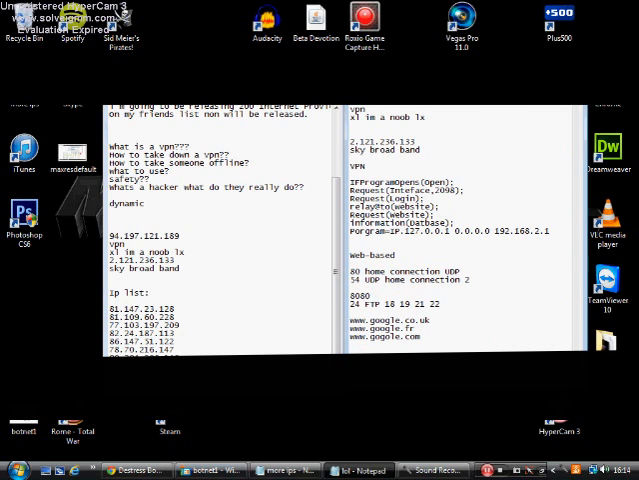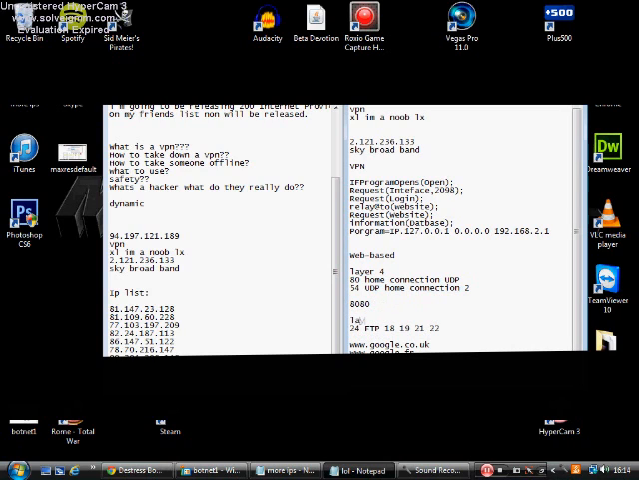And these will be on layer 4. So layer 4 would just be your general connections, and then layer 7 would be like websites, etc. So FTP would be layer 4, no, layer 7, sorry. Just sort these ones out.